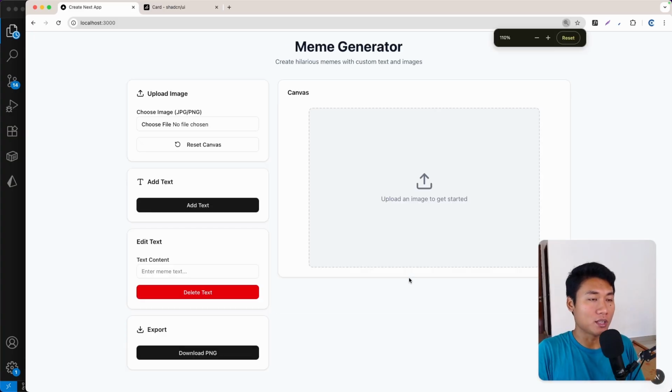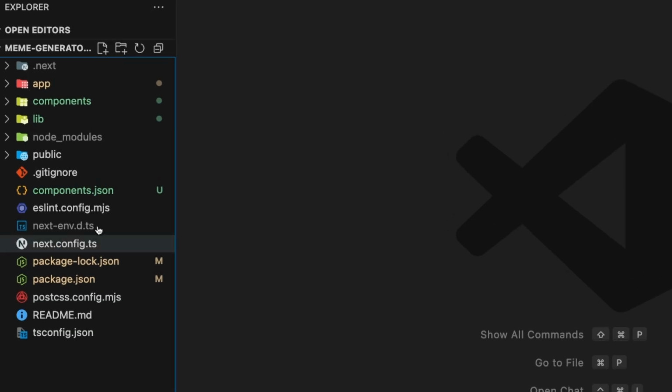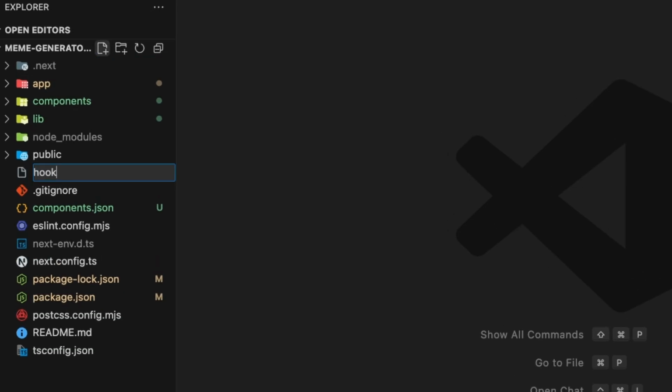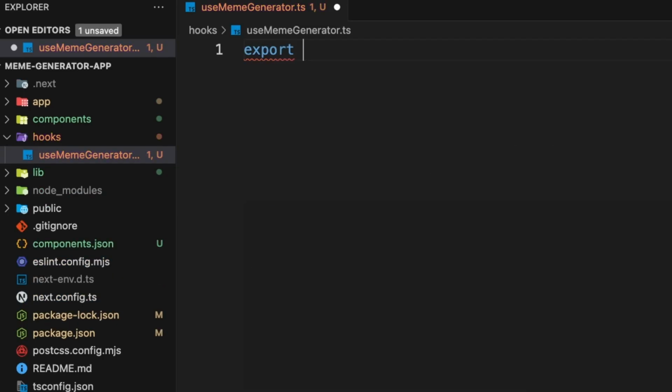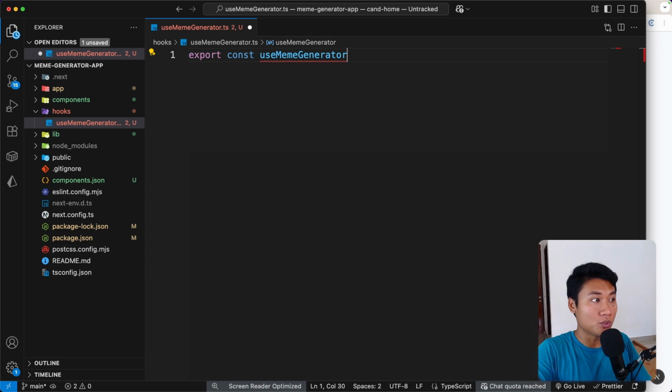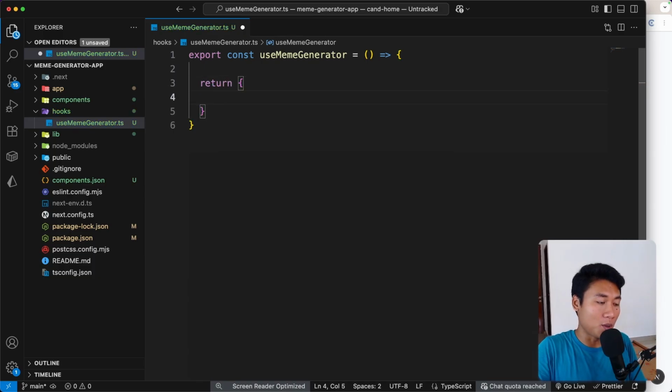So now let's try to move to the functionality of the app. So basically I'm going to create a hook to handle all the state and all the functions, so we can access all that state and functions in any component. So let's first create the hooks folder, right? And inside that hooks folder, I'm going to create a useMemeGenerator.ts file. So in here, basically, I'm going to export a function called useMemeGenerator. This is basically a raw function like this. And I'm going to return not a component, but I'm going to return values. I'm going to return state. I'm going to return a function in here.